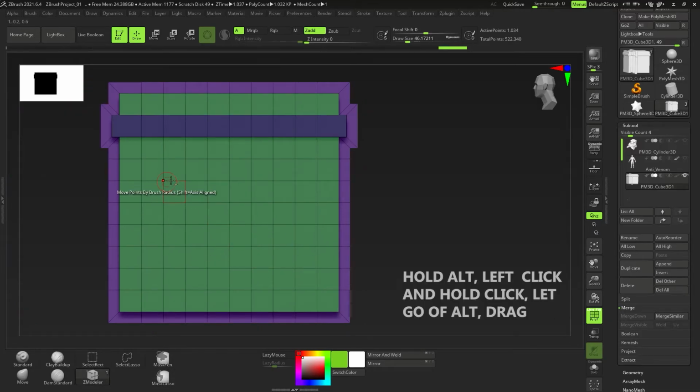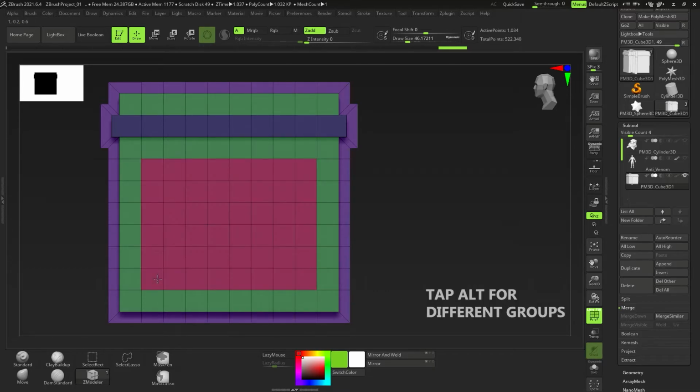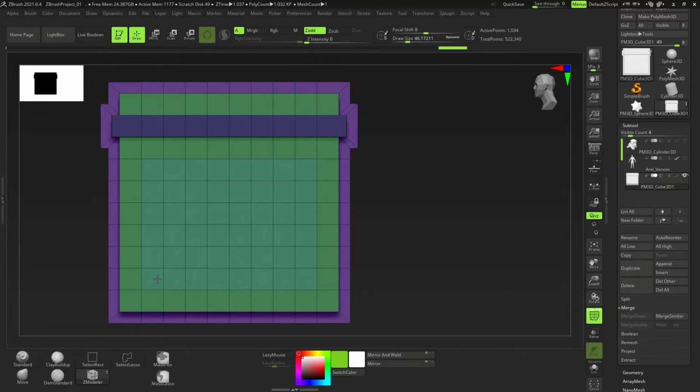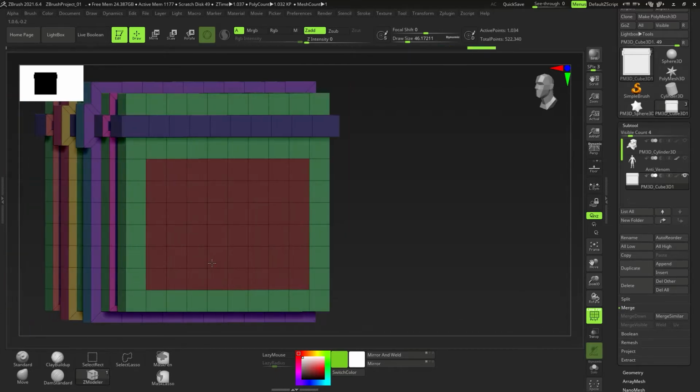I'm going to hold Alt, okay, I'm going to left click down, I'm going to let go of Alt, and then just drag, okay. I'm not letting go of click, and now I'm tapping Alt, still not letting go of click, tapping Alt, and finally I let go of click. It's going to get even more complicated.